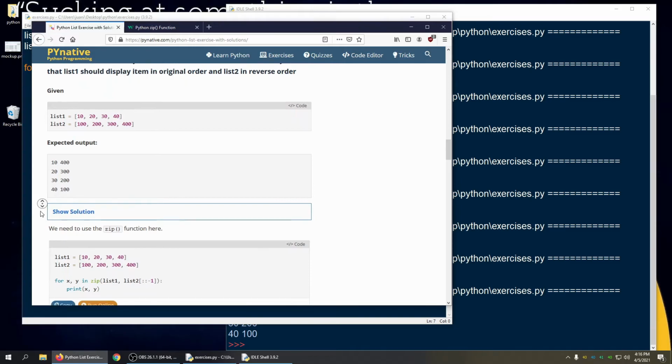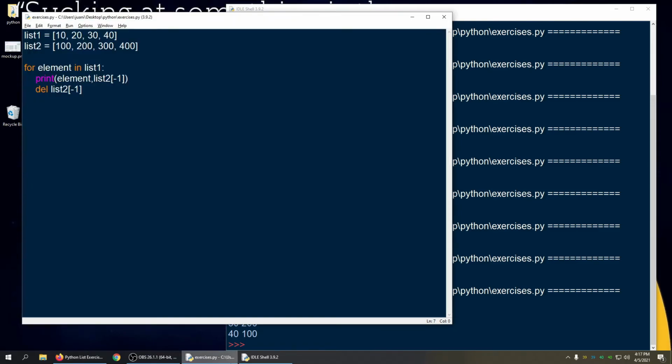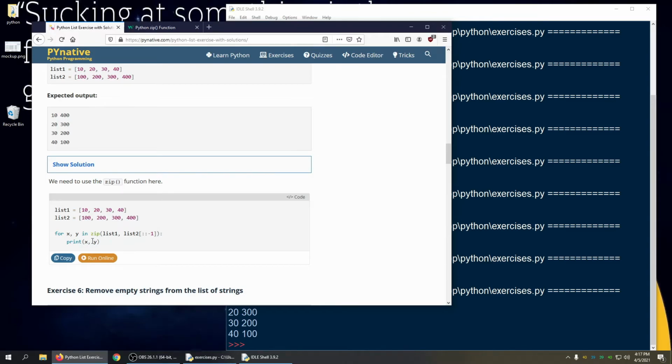Oh, they're using the zip function. Okay, for x and y, in while it's zipping list 1 and list 2 in reverse order, which we already saw here, print x and y. This is an interesting solution.